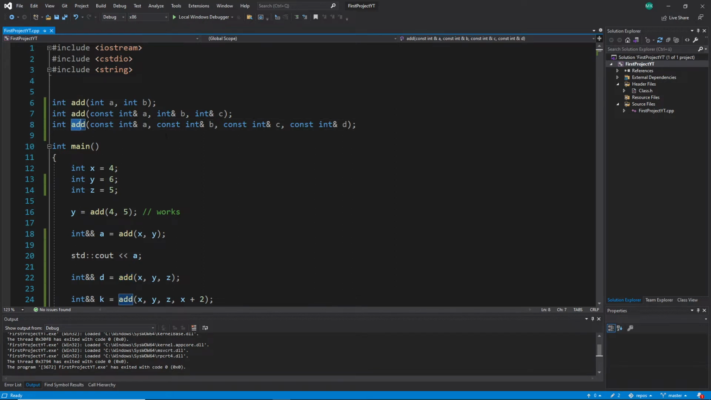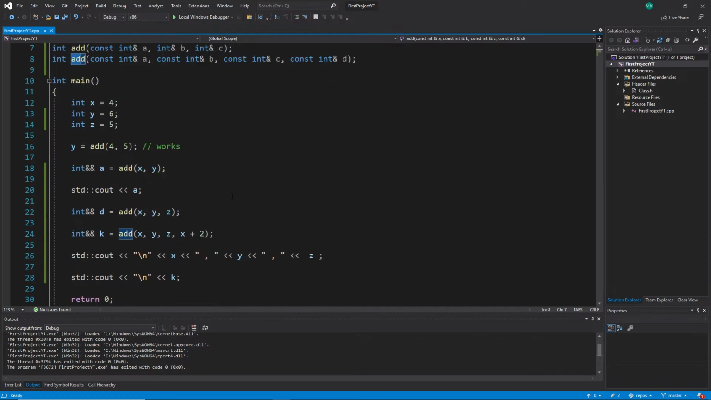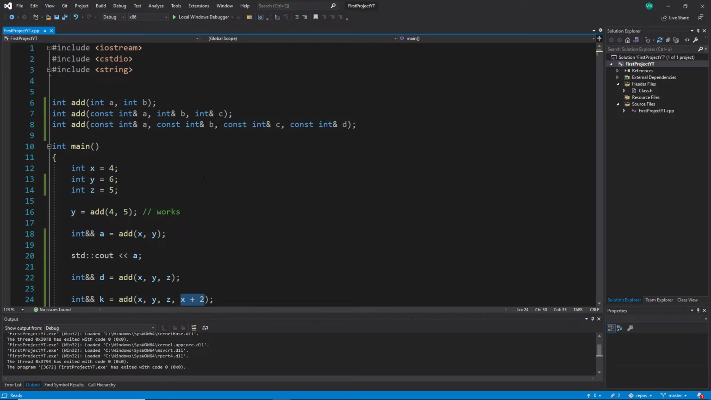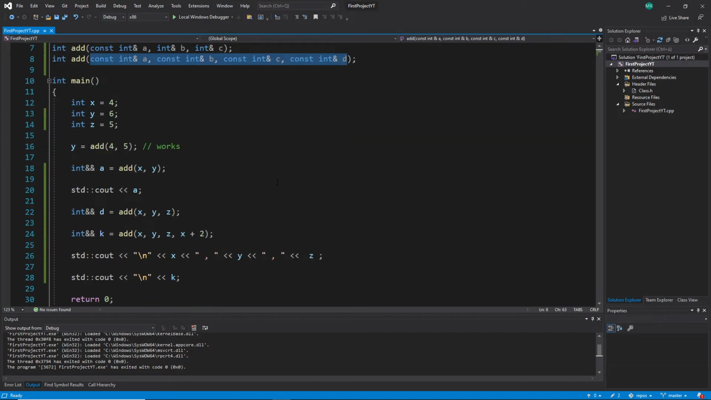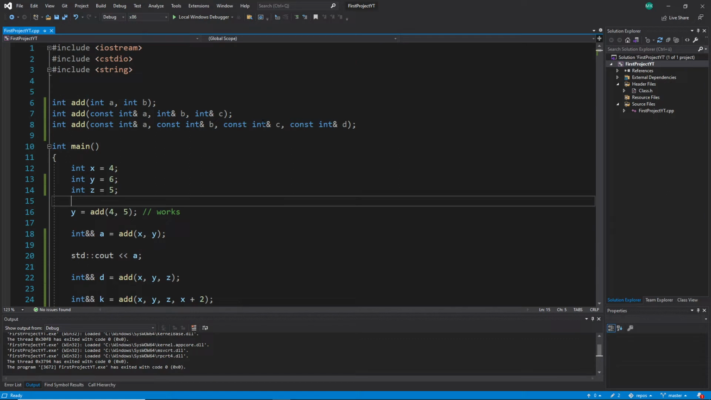First it checks how many arguments are used. Okay, I found 1, 2, 3, 4 arguments, which means I need a definition with four parameters. The first one has only two parameters. No. The second one has only three parameters. No. And the last one has four parameters, and these parameters must match too.